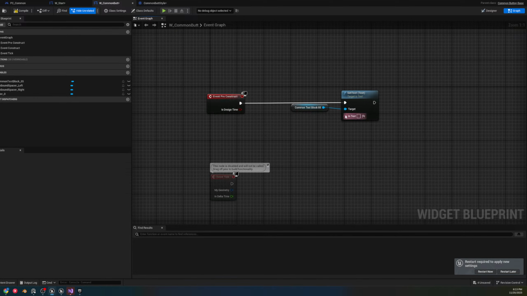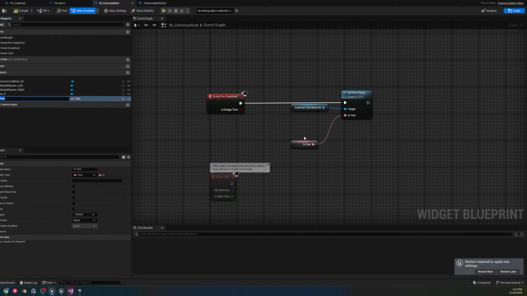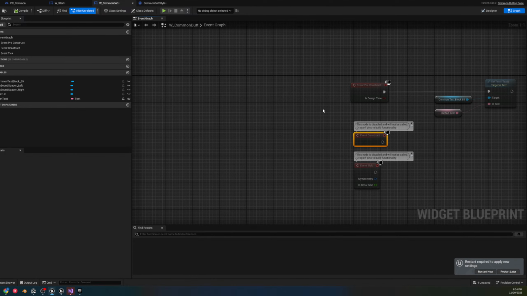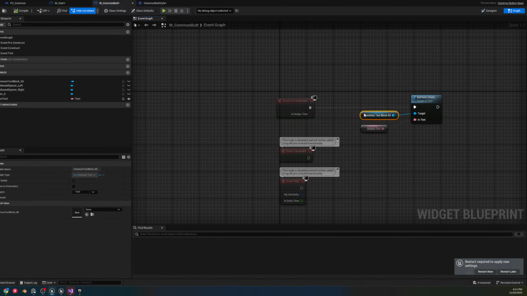All right. And then this is exposed. We make that a variable. We say the button text. And then we hit instance editable. Oh, sorry, I'm just taking my time with this. I want to make sure it's set up cleaner than normal, and I'm trying to think about everything in my head.